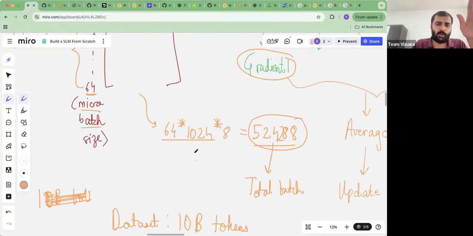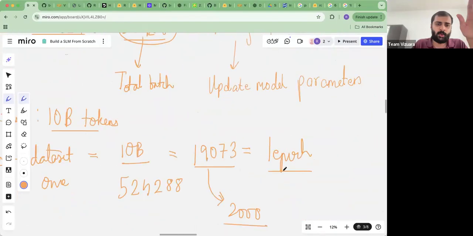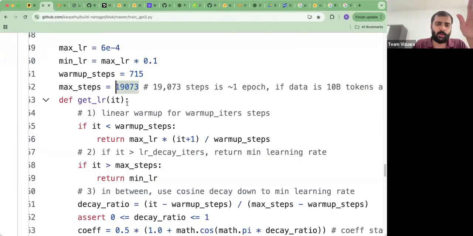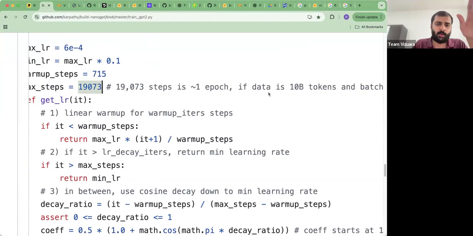If you remember, this 19073 steps leads to one epoch. That's why it's mentioned here that the number of steps is equal to 19073. That's essentially going to be equal to one epoch, and that's going to go through the entire data set once.